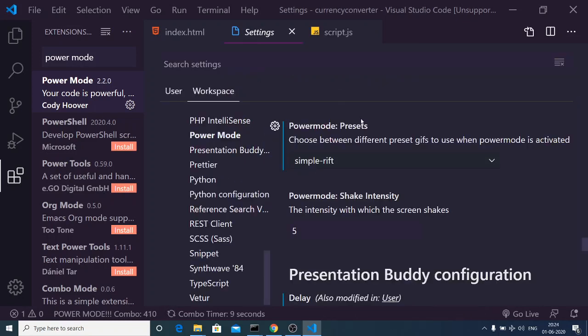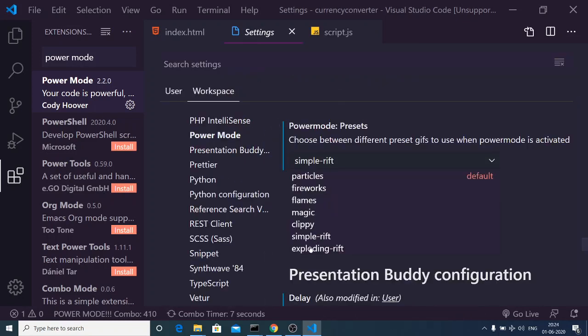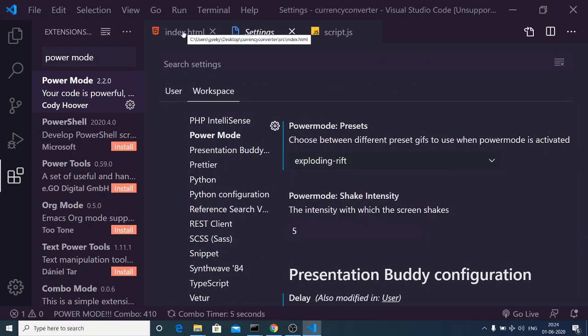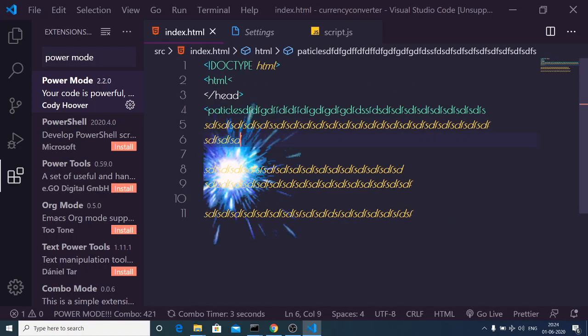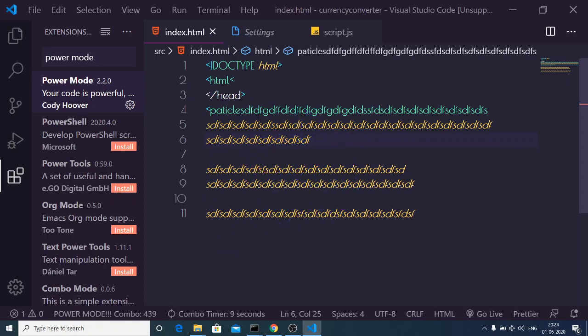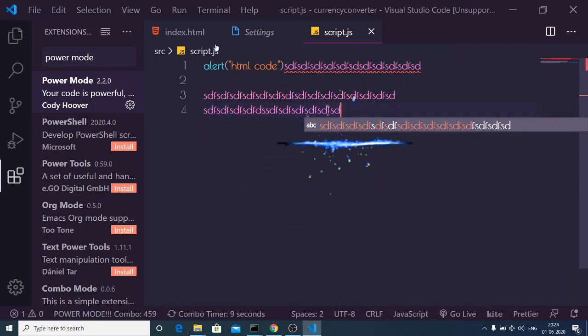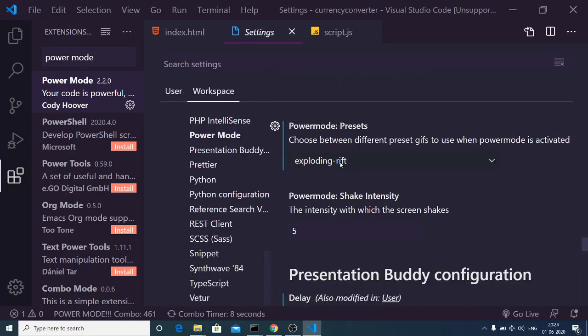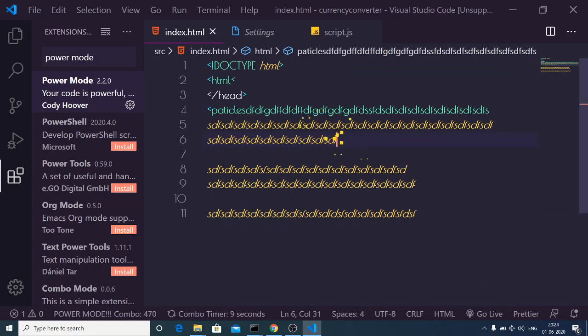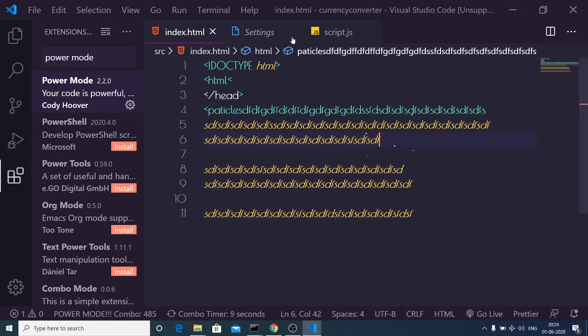And the last effect I think that they have given is exploding rift. So you can see that. I will switch back to the particles effect. I think that this is looking good. So this is this effect.